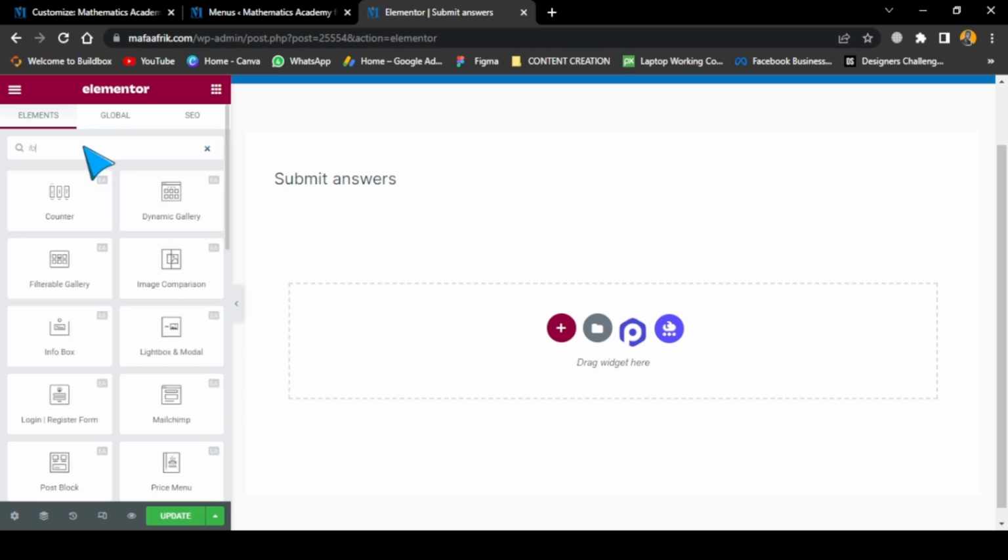So I'm just going to go ahead and search for form. Once I search for form, these are different forms. These are add-on forms from different plugins that are installed, which are premium plugins. But I'm going to be using the most basic form found in Elementor.